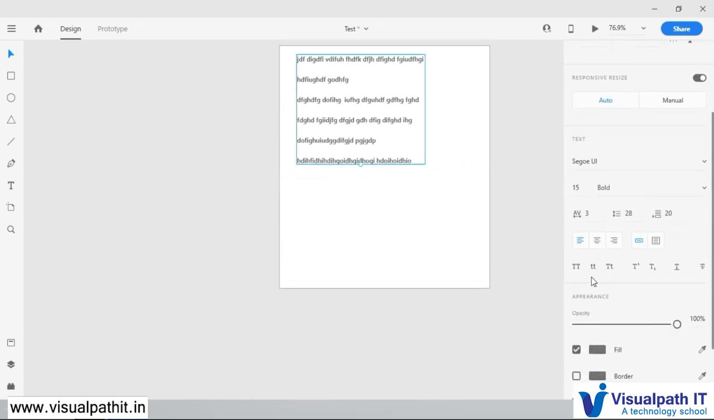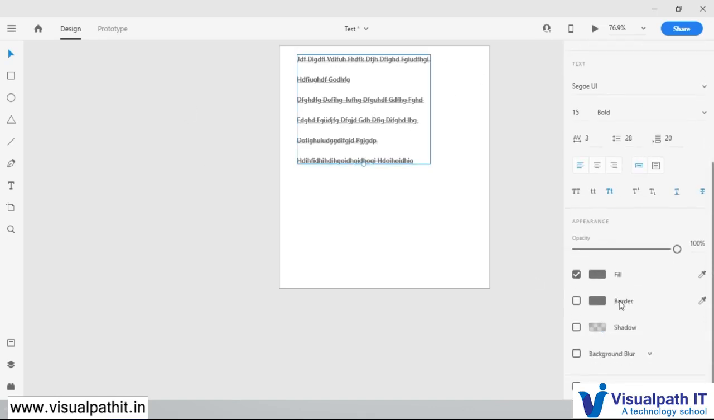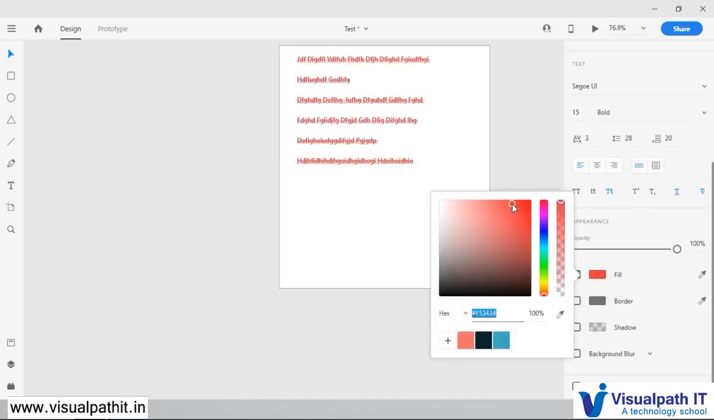If you know the word, then you can know about this. This will become capitalized. This is all small, one capital and one small. The first would be a capital and the rest will be small. Then superscript and subscript, underline, then a strike through the words. You can change the color of your font.